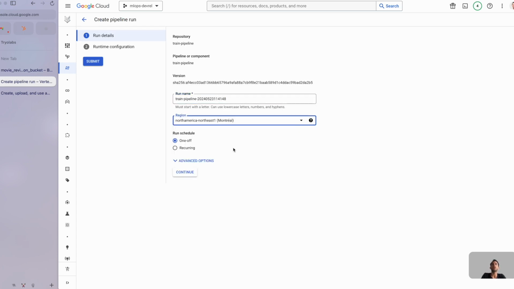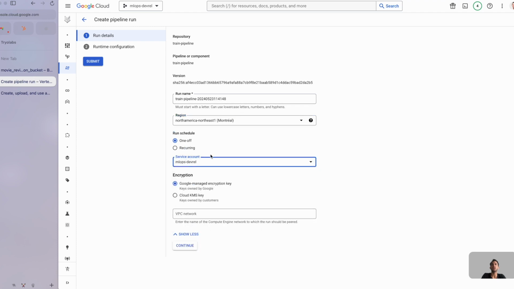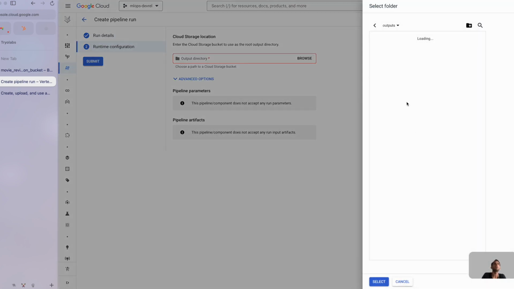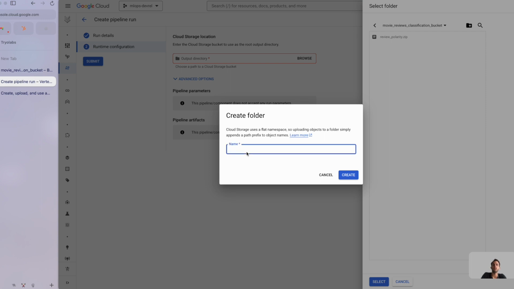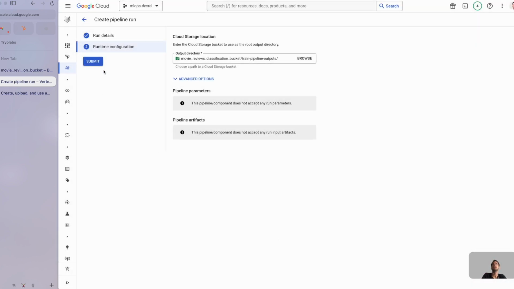That's the name of a run. We're just going to run it in a region. This is one step. We want our service account. This is the service account that the container runs with. If we don't have this properly configured with proper access, this is going to fail because it cannot access what it needs. We're going to continue. This is the output directory. This is basically where all the artifacts are going to be stored. We can just create here a folder, train pipeline outputs. Select it and submit.